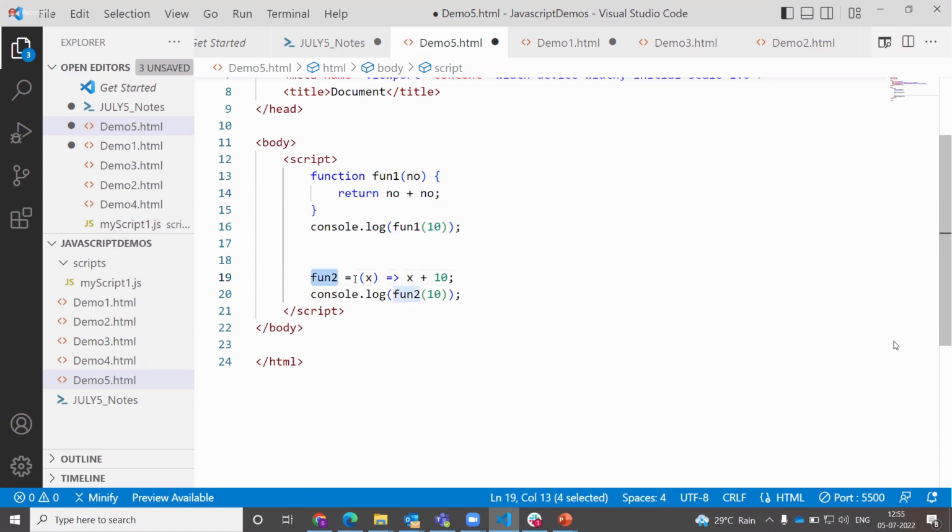So your function name is equal to, this has been assigned to a variable. Function 2, what do these parentheses indicate? Parameters. Can I pass 2 parameters? Can I pass 3 parameters? Yes, possible. The arrow mark will return the value. No need to have the return keyword. The arrow itself indicates it is going to return. So when I call fun2 and pass 10, 10 will be replaced to x. Whatever body you have specified, it will evaluate that expression and return the value.